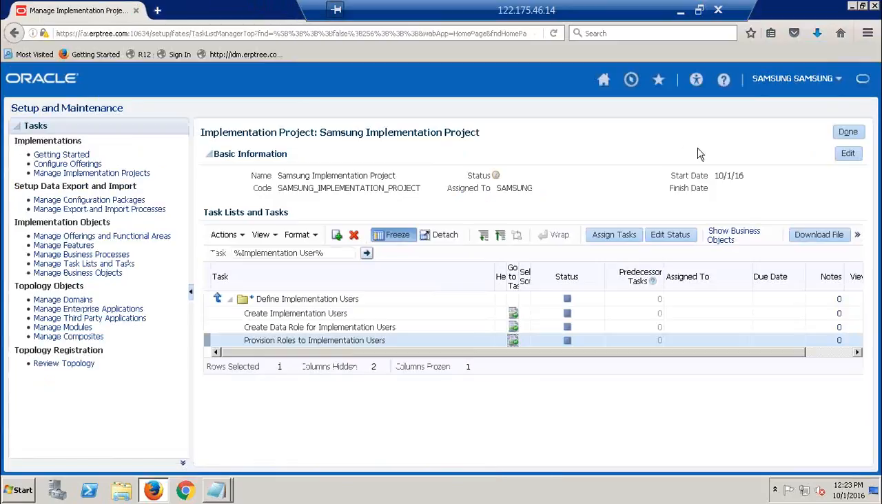One is provision roles to implementation users. The second one is create implementation users. The third one is manage job roles. These are the different tasks we have here.